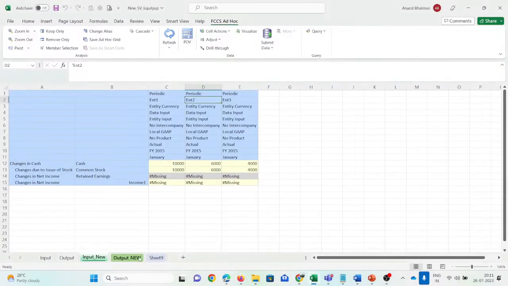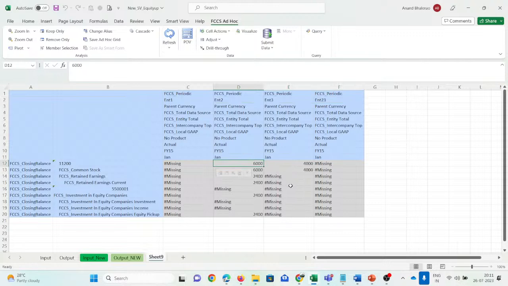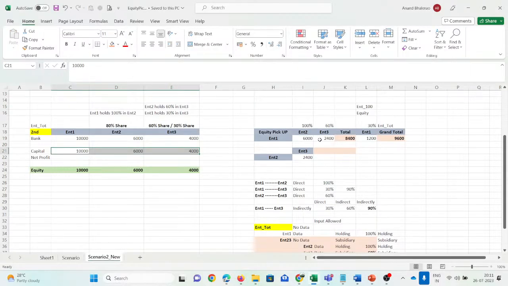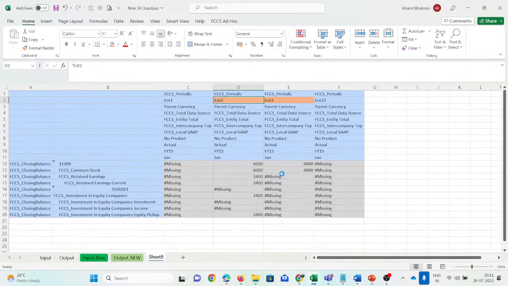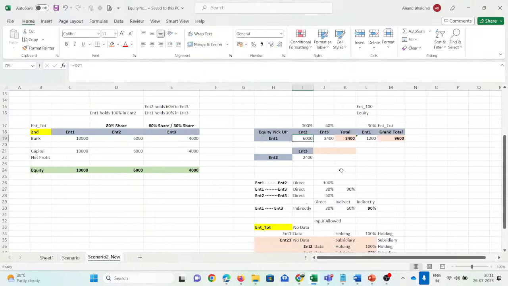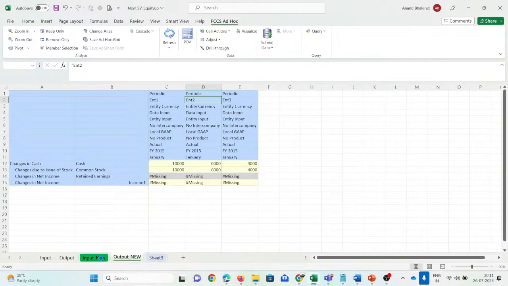Now we will go and check the result, not in the output, but in the new sheet first. See, we got the figure for entity 2 and entity 3 only, because we have run the consolidation for entity 2 and 3. Let's see whether it matches with our scenario or not. So it is 6000 for entity 2 and 4000 for entity 3. So how has it taken the 4000? This is the figure 4000.